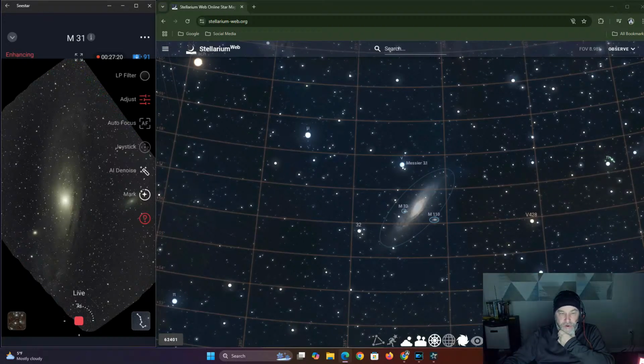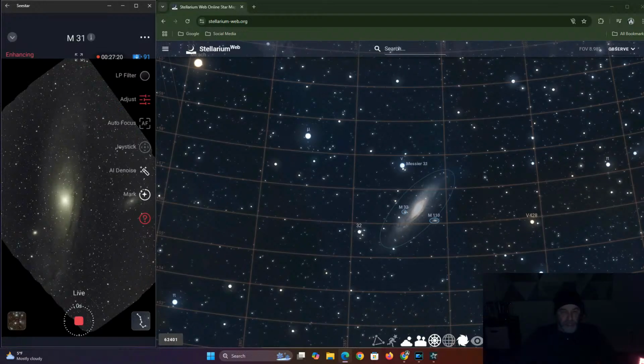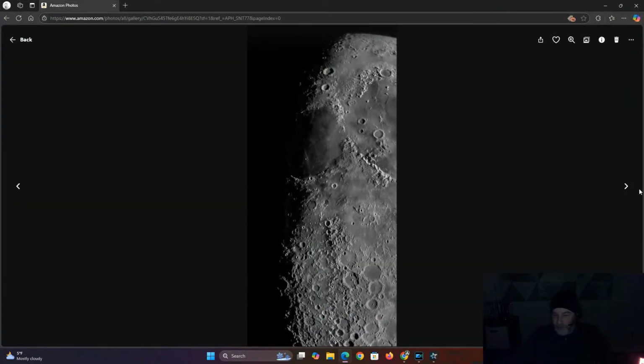Again, I'm not great at photo editing. Here's some moon pictures I got back during the last full moon.